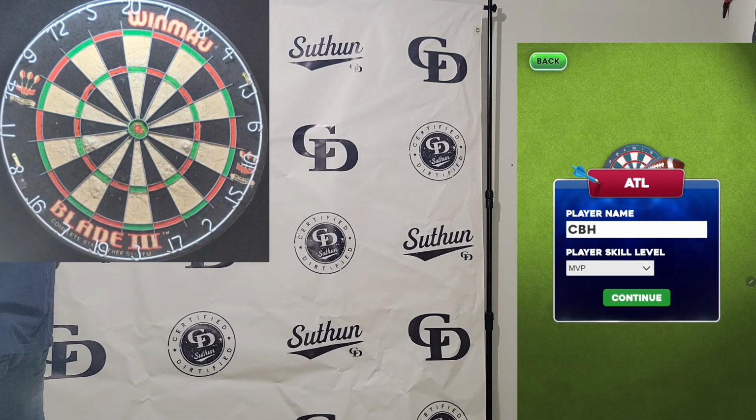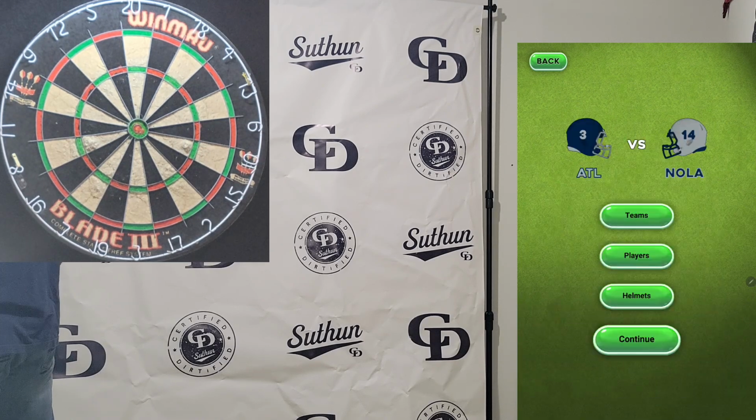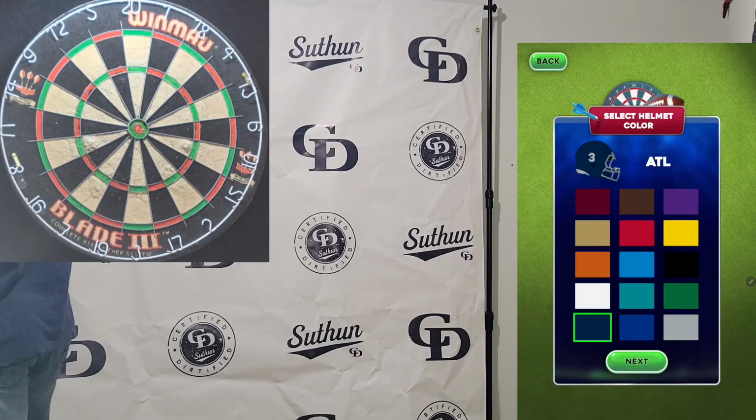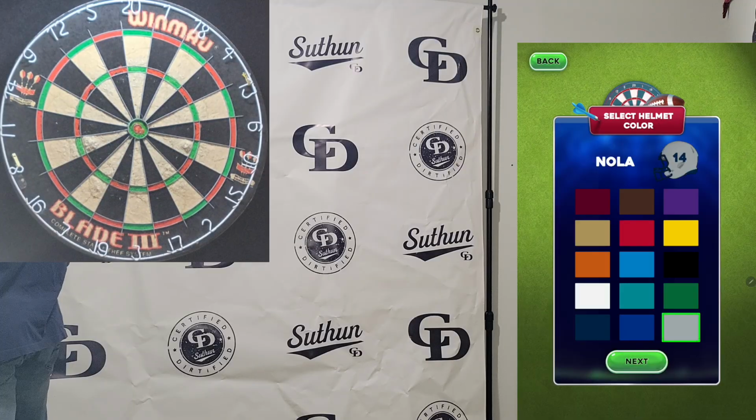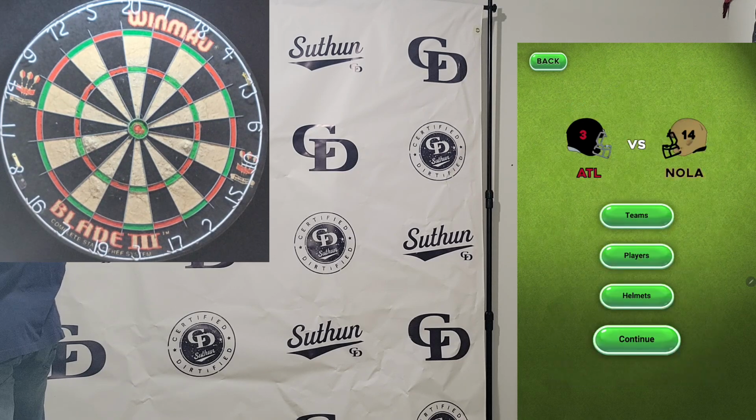I'll explain a little bit about the different rule sets for MVP, rookie, and veteran. Now let's go down to helmet. Here you can change the helmet color. First I'll start with the helmet color. I'm going to change it to black and then go next. Then I can change the grill color, so I'm going to stick with gray. Now I can change the number color, which I'm going to go with red. And for NOLA, let's do gold, black, and black. Boom, there we go.